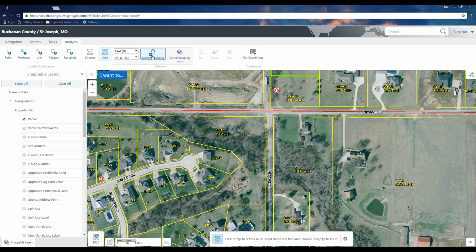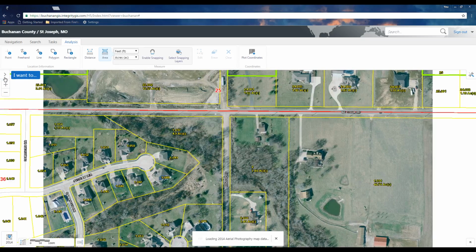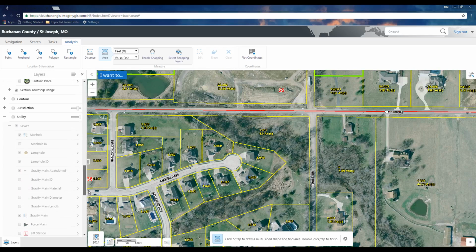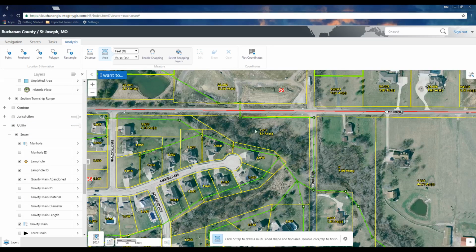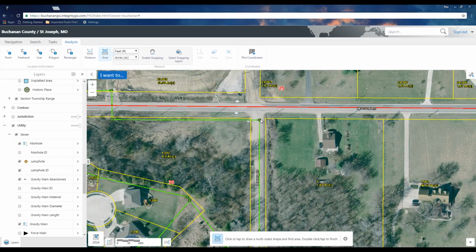Okay, now I'm going to disable snapping, and let me turn on another layer here. I'm going to go down and turn on some utility data. Here we go. Now I've got the sanitary sewer layer showing up here, and I'm going to want to measure a distance. Let's say right here we're wanting to extend a sewer line from this existing manhole over to this location by this property. So I can go ahead and pick the measure distance tool. You're going to see there are some different units of measurement here.